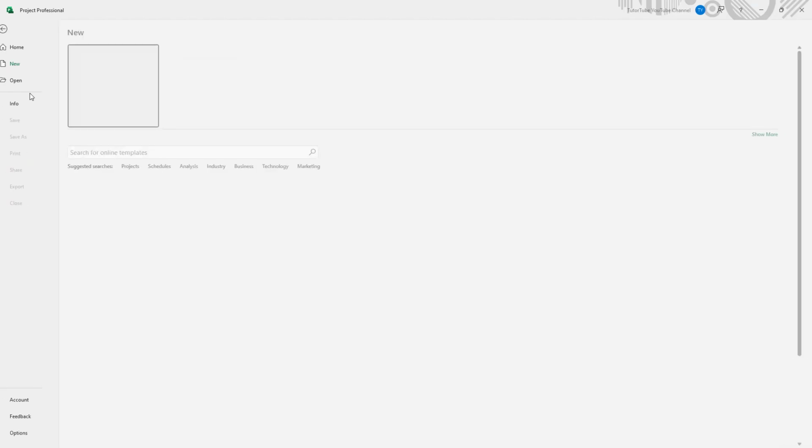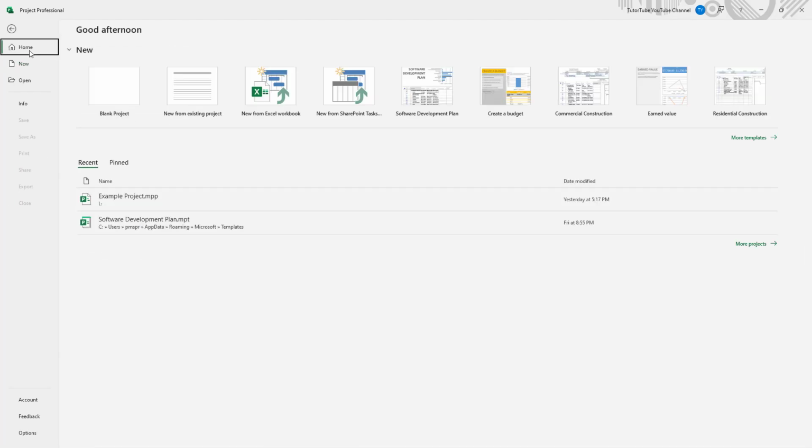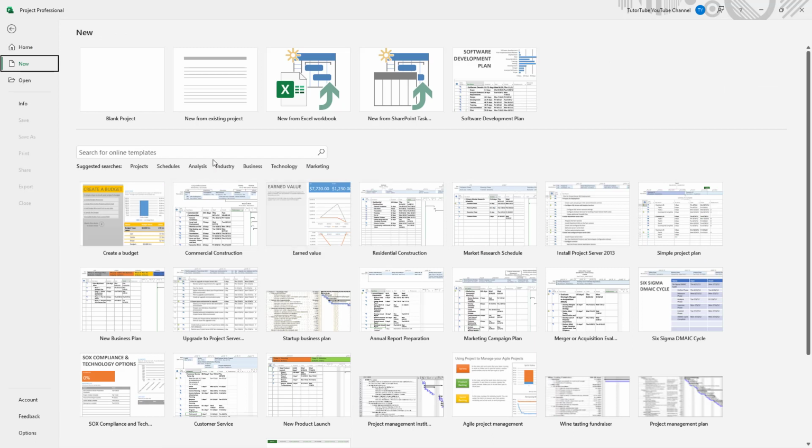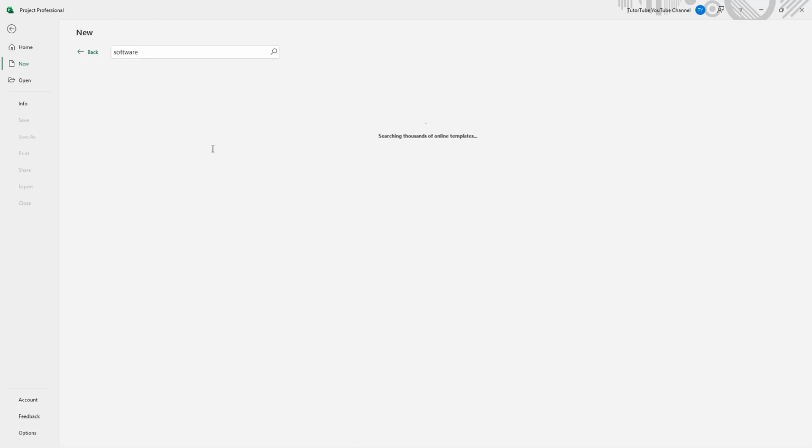So let me just close this and go to Home. And even from the Home section, you can see that there are templates over here. So you can click on one of these templates, or you can click on More Templates right here and find out more templates. So let's say, for example, you want to search for a template related to software, and I'm going to press enter. And what happens is that it searches for different templates right here.